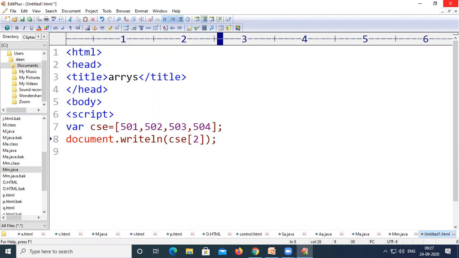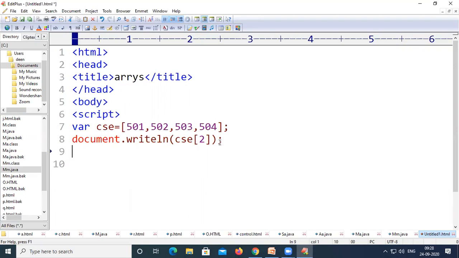So the value at index number 0 is the first value, the value at index number 1 is the next, and 50 is the value at index number 2. I want to print the value at index number 2. So simply I can give document.writeln of CSC[2], and it will print 503 on the output screen.